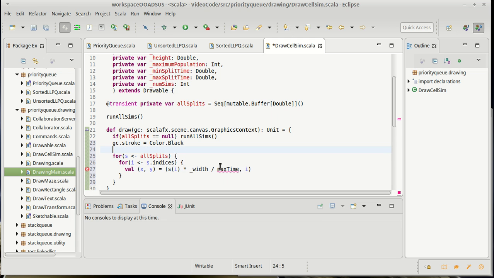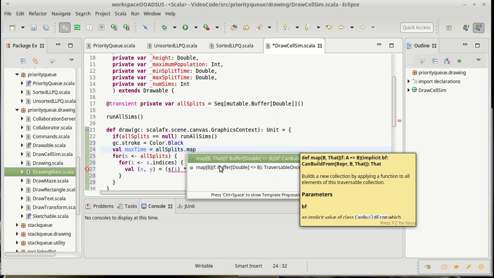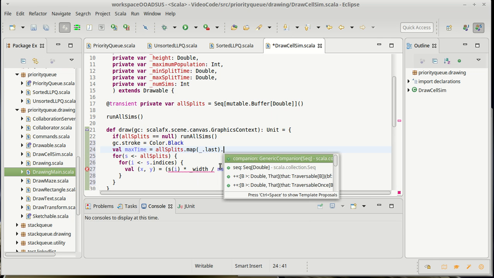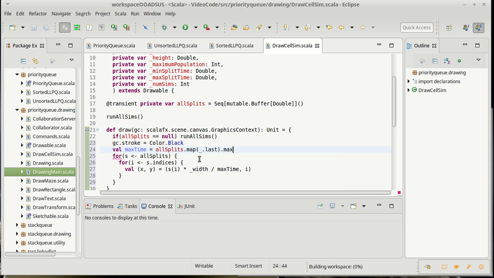Maybe we should calculate one of those when we start. So max time would be going through all of the splits and mapping them to their last value, and then finding the maximum of that. Okay, that is the largest time value that we have. And so this will basically scale if at time 0 we get 0, and when the time is equal to the largest time, we get width. Okay, so that gives us the x value that we want.